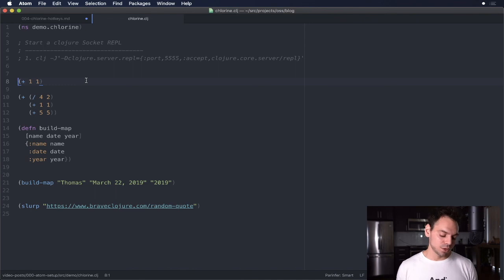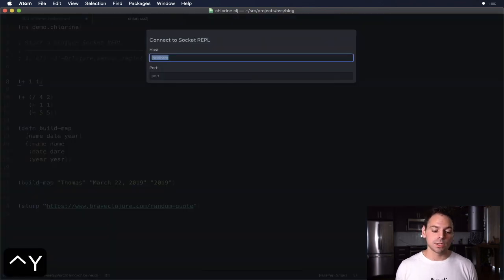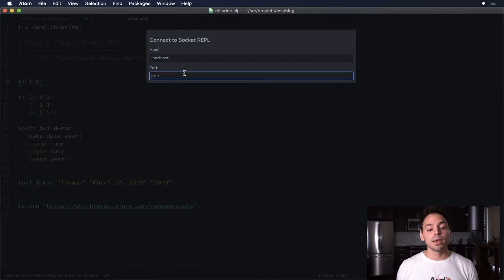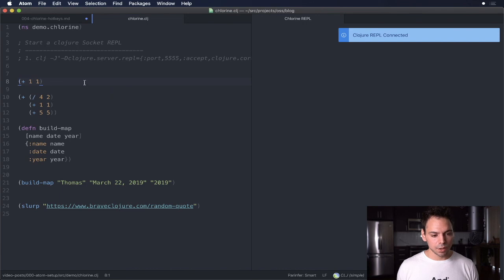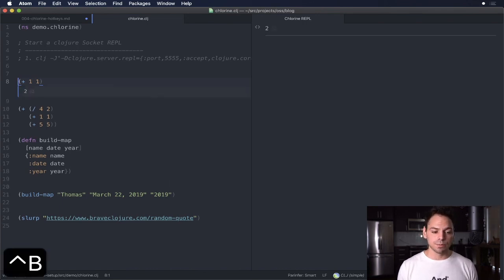All right, let's see if our key bindings worked. I'm going to type meta Y, which is what we showed before, and you're going to see that it's in the bottom left corner there as well, in case you don't catch what I'm saying, and I will also put them in the description. As we can see, instead of having to go through the command palette, we can go straight to the command prompt for connecting to the REPL. Type in 5555. Perfect. We are connected. And now we are going to do meta B in order to evaluate this form.